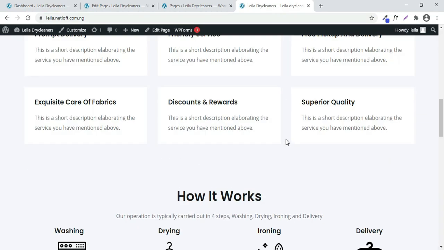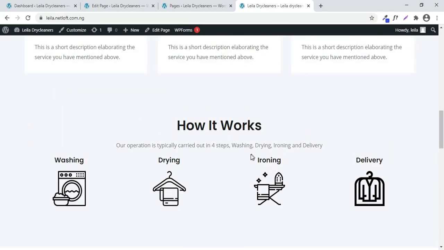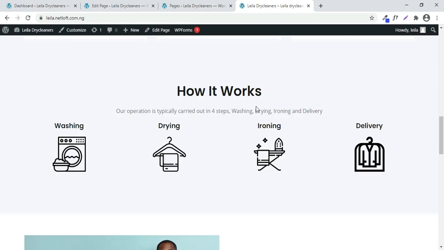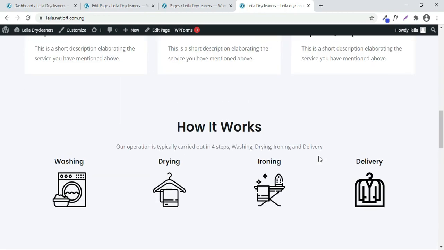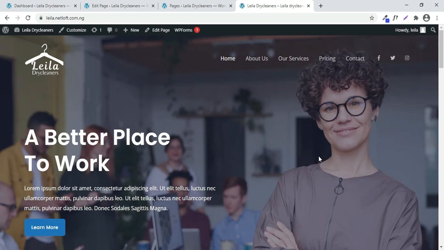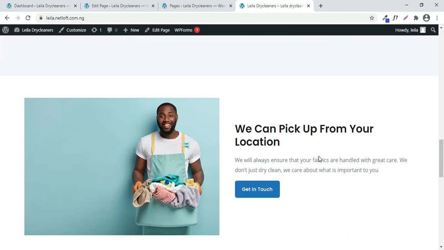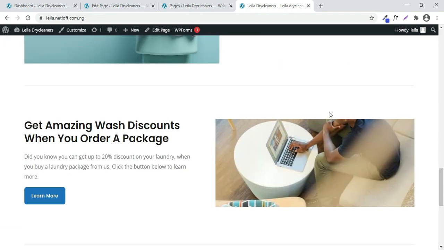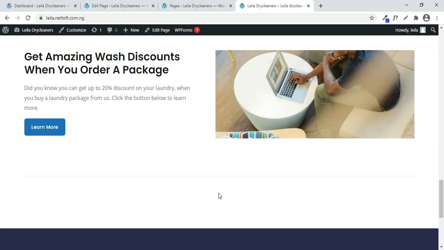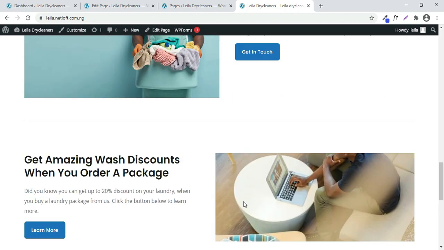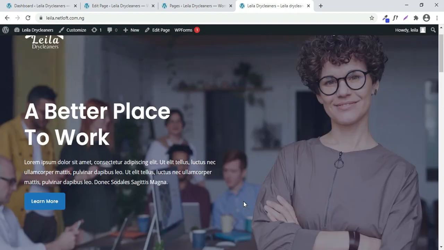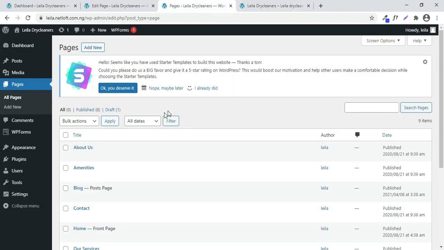Let's see if that change has been effected. We'll scroll to the bottom so you can see that it's effected now. How it works. It's beautiful, right? Yeah, I think so too. Okay, so next I want the testimonials to show here. So let's go about putting the testimonials over there. So how do we do that?